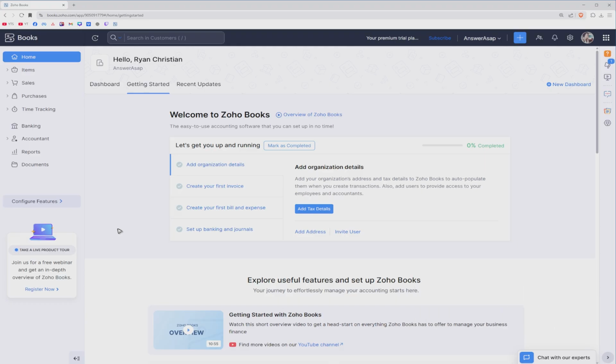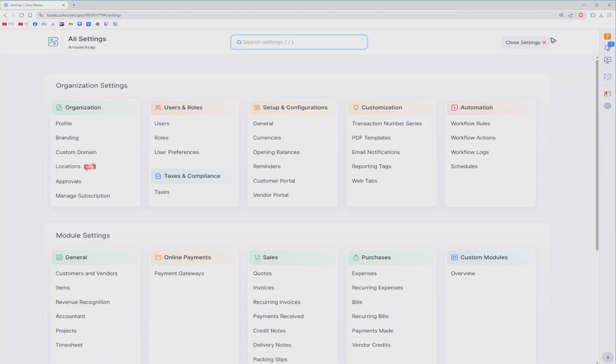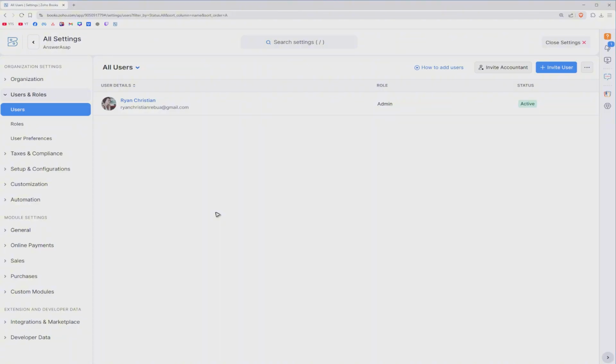All right. So first up, log into your account. And now once you're in here, just go to the top right, click on the gear icon beside your profile. Click on it. And once done, go to the Users and Roles tab. Okay. And here, click on Users. Wait for it to load. And once it loads, click on Invite Users. But if you want to invite accountant, you can click on Invite Accountant right here.